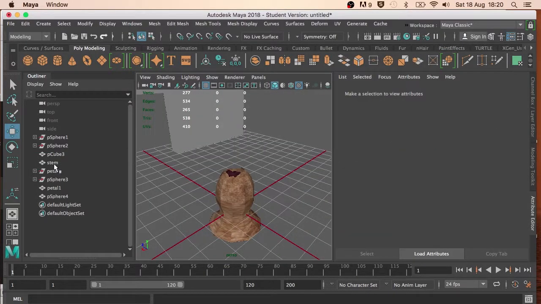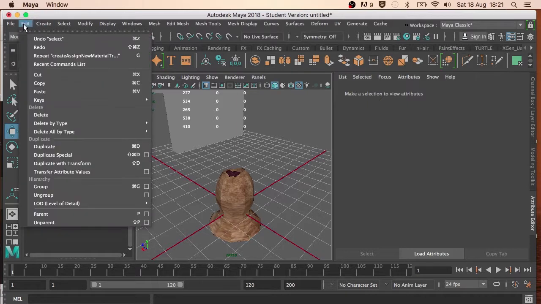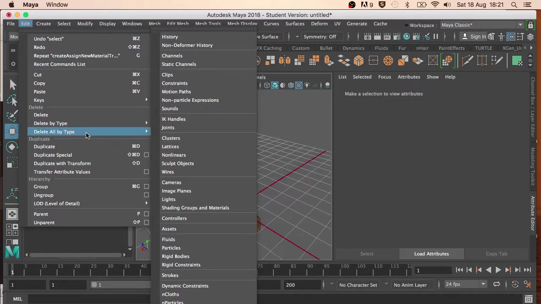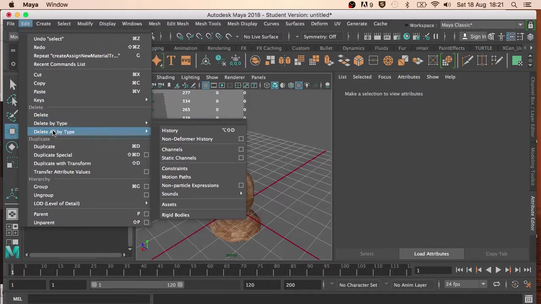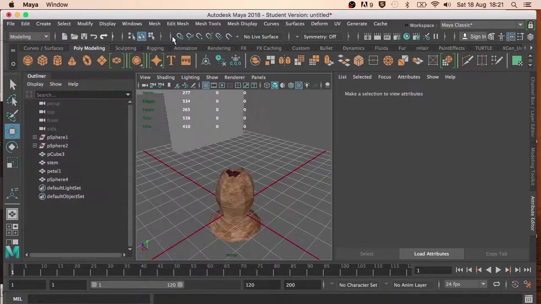So if you look in the outliner here, you'll see it's kept a record. Maya's kept a record of all the things I've done. And I really don't want these getting in the way when I export my final model out. So the thing I need to do is go Edit, Delete All by Type, history, when I'm finished with it. And that just pares it right back down to the basic important things.